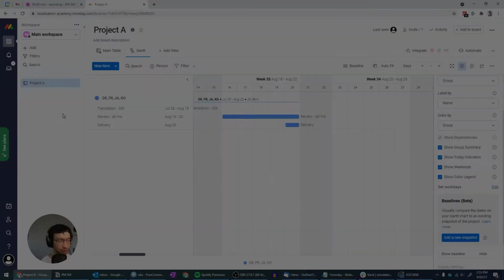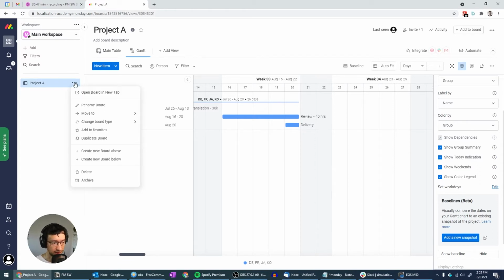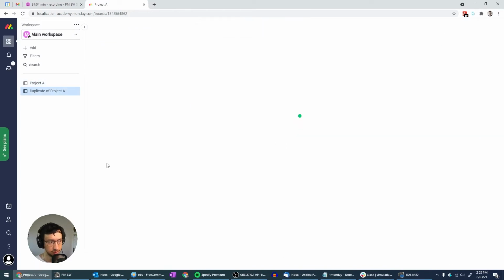And that's it. Now that we have the simple project, I'm going to create a second project. And for that, maybe I'm going to utilize this one so I don't have to set up the columns and the statuses again. So I'll just duplicate this board. And I want to duplicate structure only. Let's see if it works.